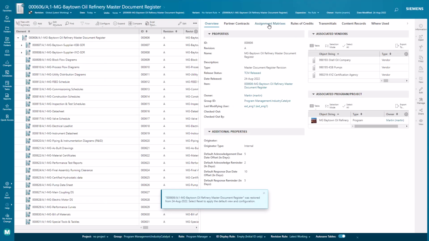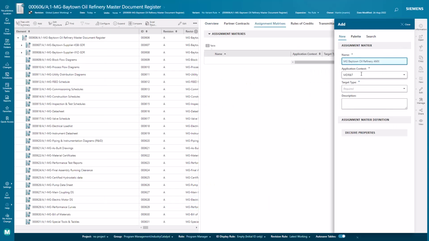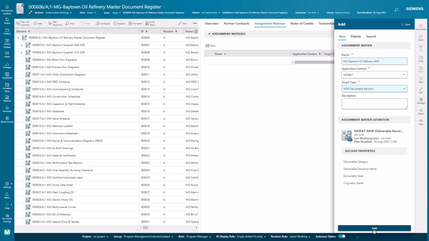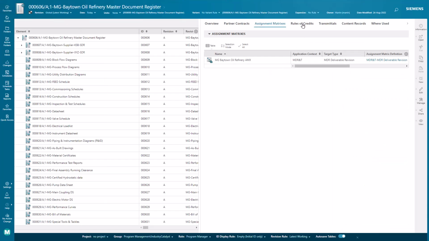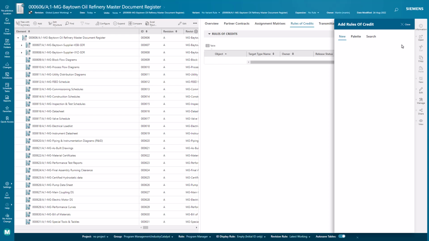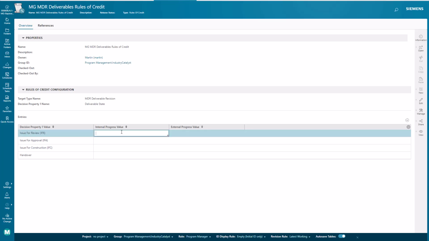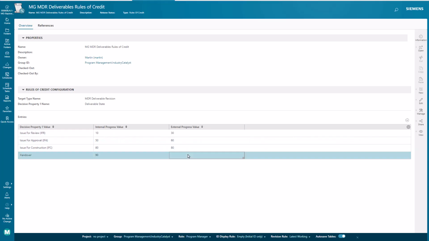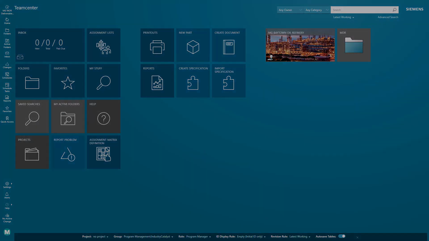Now the program manager is going to set up the assignment matrix for who will populate, review and approve the deliverables. As well as the matrix, the program manager can set up the rules of credit to automatically populate attribute values in the deliverables when they are being worked on. The values entered here can then be used in reports, so the entire MDR's maturity can be reviewed.